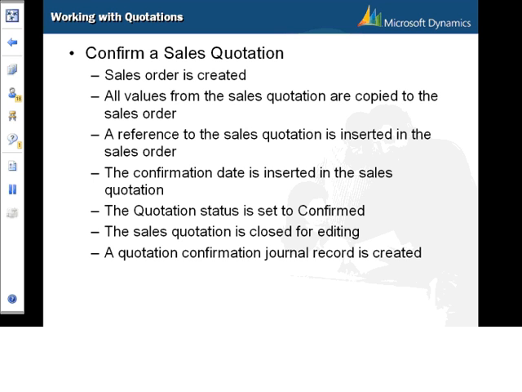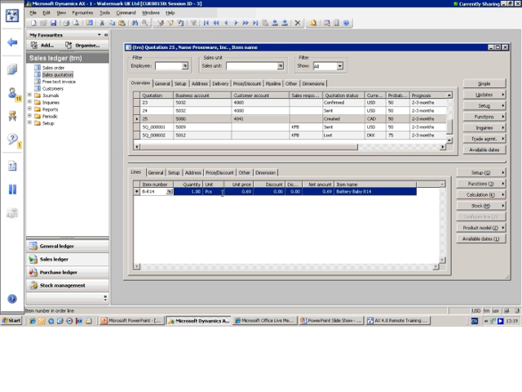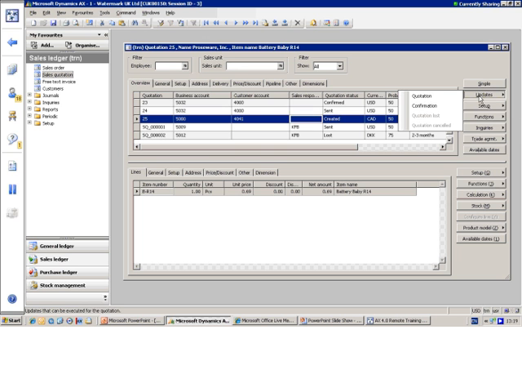So let's do the exercise. So we have the created quotation. We'll go to the updates. We can send the quotation to our customers, as I showed you before, or we can confirm it, or we can send the quotation and then confirm it.